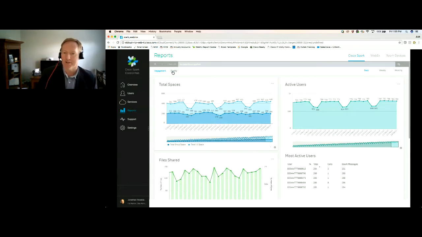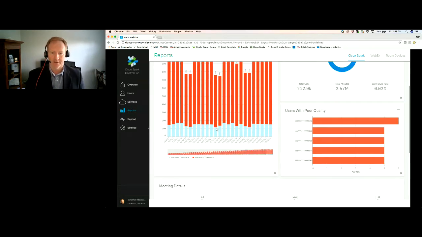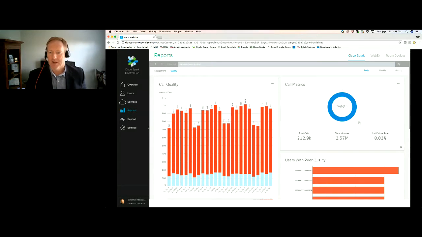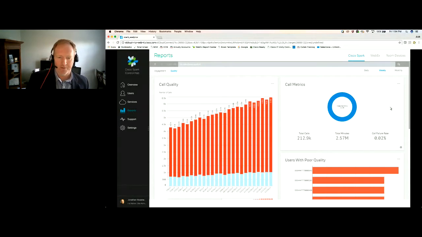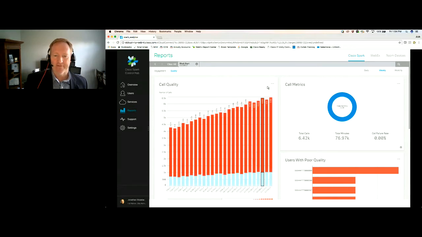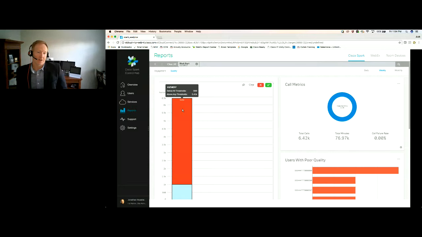I also could look at quality. This is probably one of my greatest value adds here, where I can take a look at calls coming in over a particular period of time. I can look at, again, a weekly or a monthly basis that allows me to see what that threshold might look like. So I can click on this, dive deeper into each one of those situations, and you can see I have 5,000 calls that were above the threshold there and only 999 that were below.